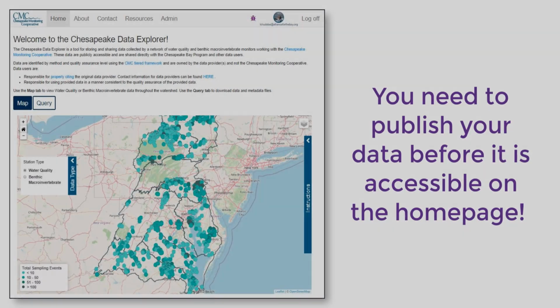The data upload process is a two-step process, so once you have the data uploaded successfully into the system, you will need to go to the Edit and Review page to publish the data before it is publicly accessible on the home page. You can watch the Edit and Review data video for more information on how to publish your data.